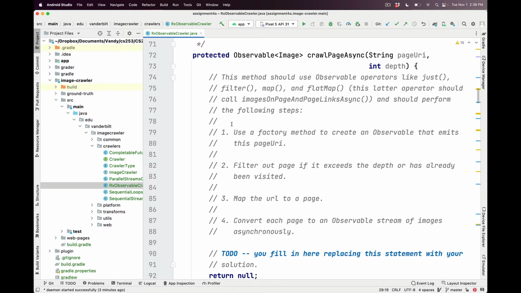And crawl page async should perform the following steps. It should first use a factory method to create an observable that emits this page URI. It then filters out the page if it exceeds the depth or it's already been visited. It'll then map the URL to a page, and finally convert each page to an observable stream of images asynchronously.